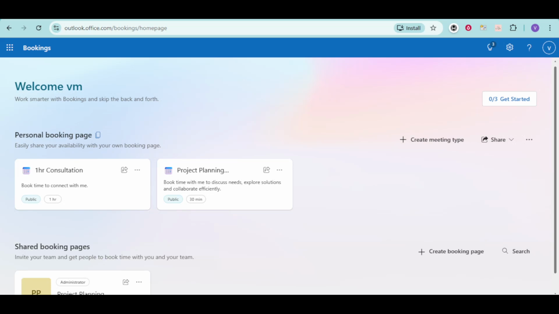In this video, I'll guide you through how to use Microsoft Bookings so you can quickly set up simple meeting types, adjust when you're available, and share your booking links with others. We'll keep things straightforward and practical, so by the end, you'll be ready to use it for real meetings.